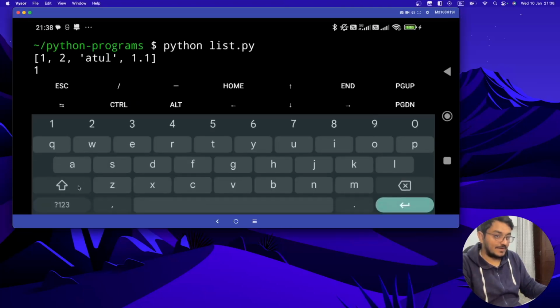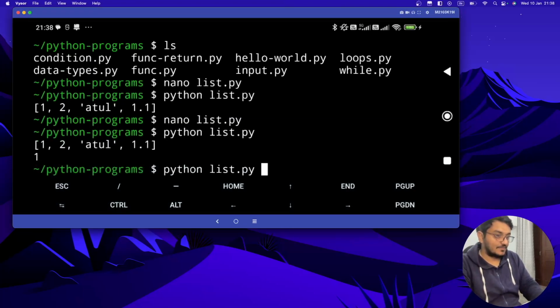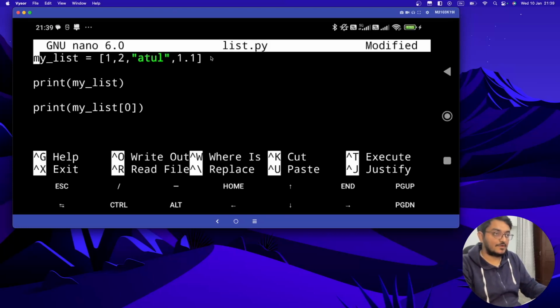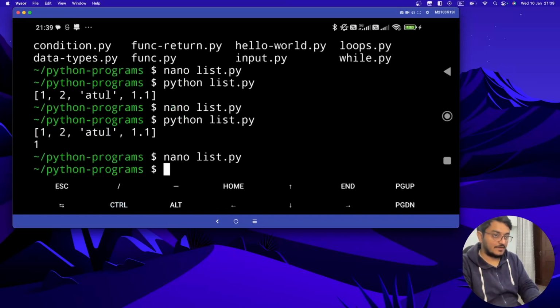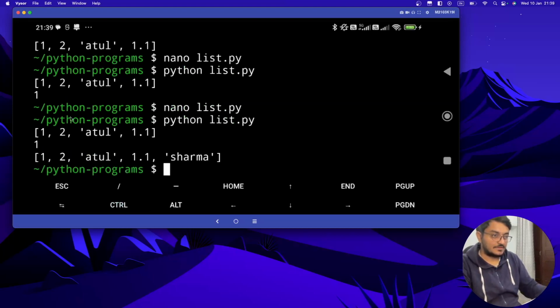Now we will see how to append a new value in the list. So now let's say we want to add a new value here after 1.1. To do that, we can do it by writing my underscore list dot append and our value. Let's say I want to add Sharma. And now if we print my list, and now let's save this, control X and Y. Now if I try to run this, see, a new value is added to the list.